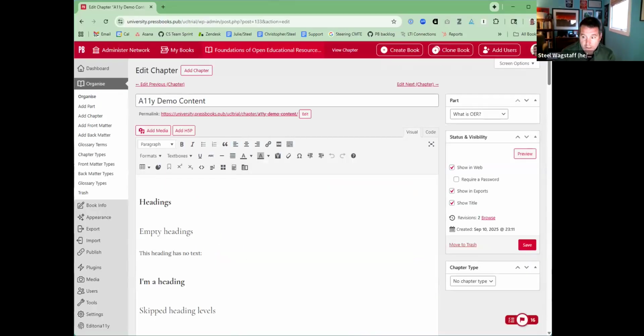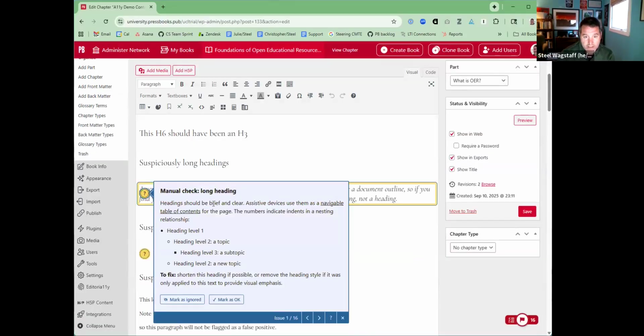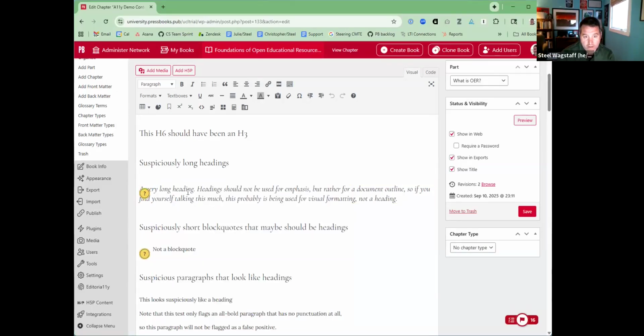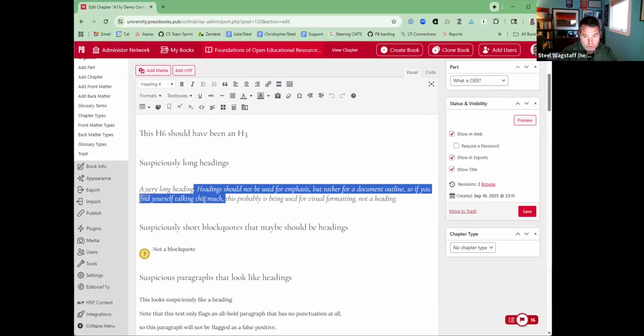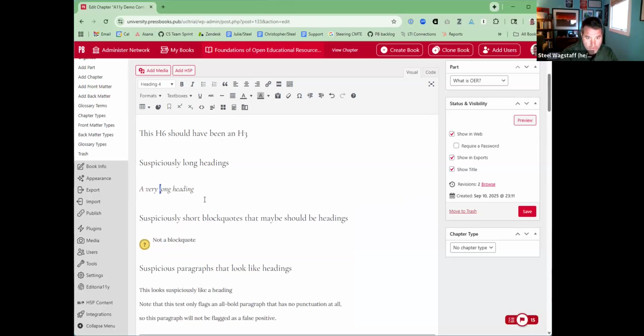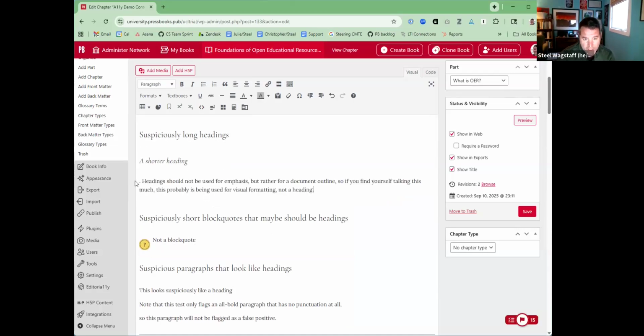The first one, again, I'll come back to this first alert and I'll jump down and say that's a very long heading. All right, so I will make this a much shorter heading. Rewriting it. And then if I want to, I could just make this plain text below. And I've fixed that issue. Let's go on to the next.